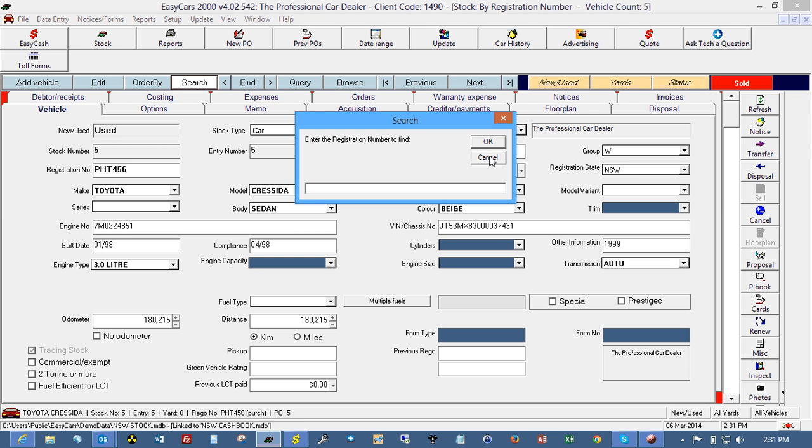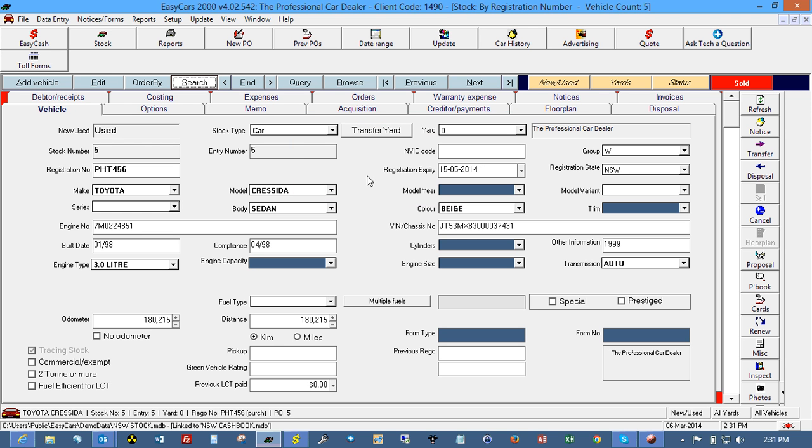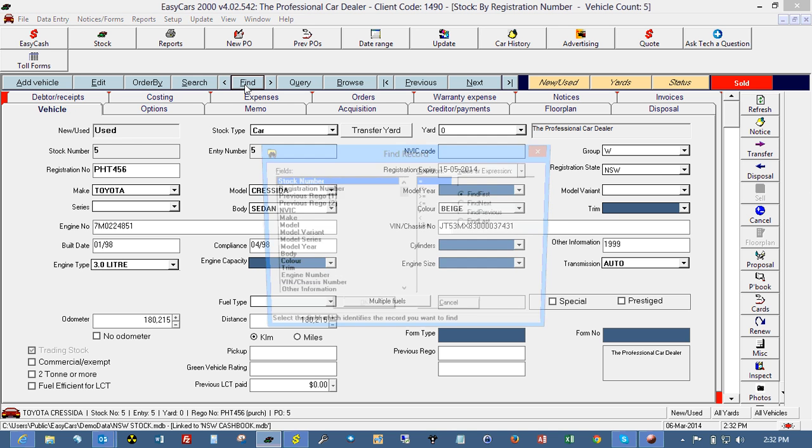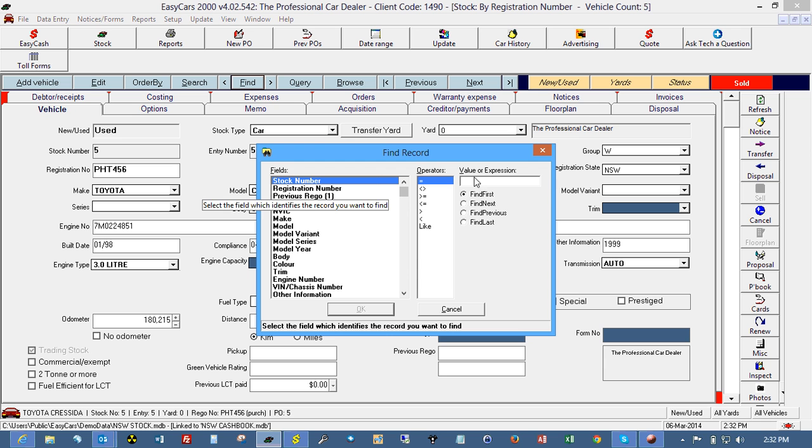the screen. Now if you generally search on registration number but as a one-off you know what the stock number is, instead of changing your order by, what you can do is you can use the find button and search on the stock number instead.